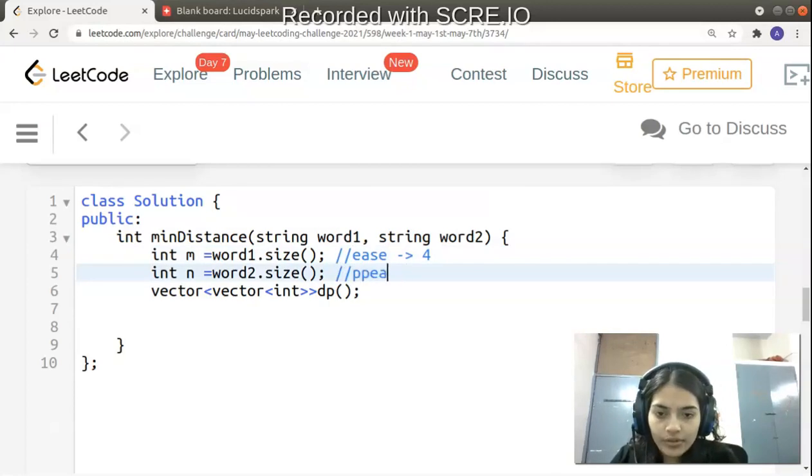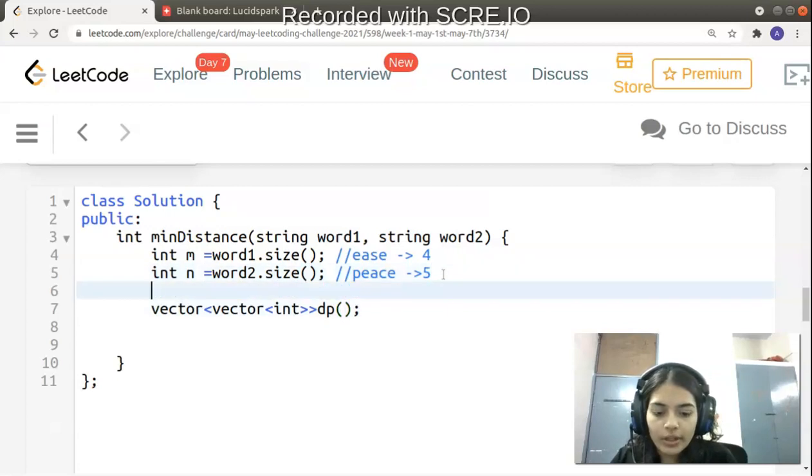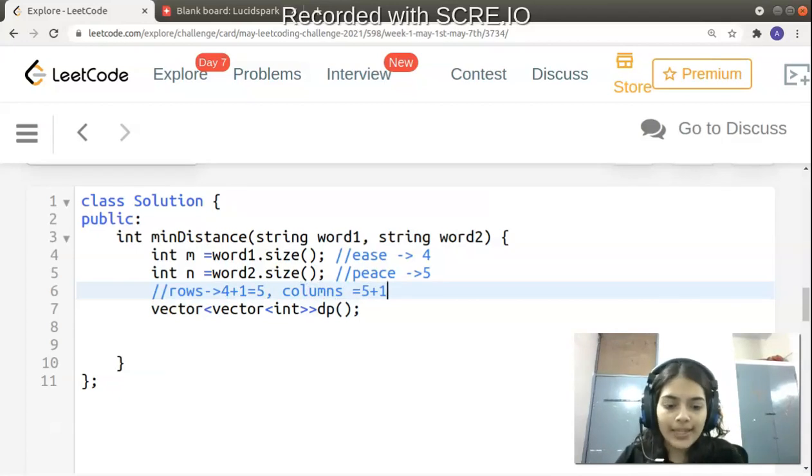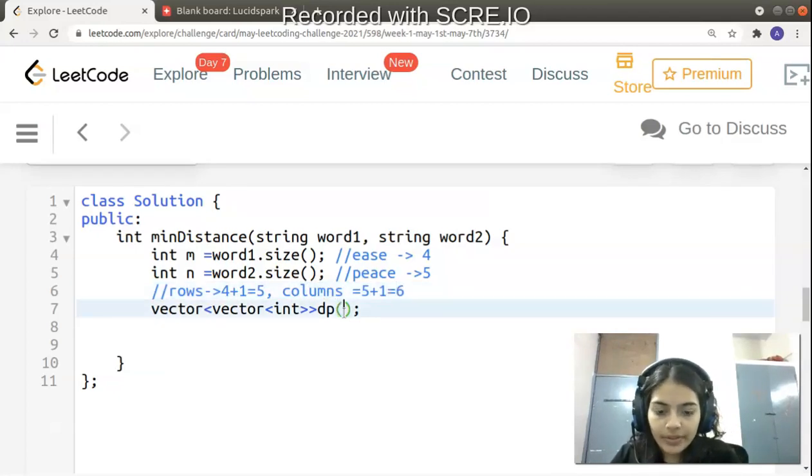n is the size of the word piece, so that is 5. So now what is going to be the number of rows? The number of rows is going to be 4 plus 1, which is 5, as we saw. And what is the number of columns? The number of columns is going to be 5 plus 1, which is going to be 6. Okay, so we will have to give m plus 1 for the number of rows, and while writing the number of columns we will have to give n plus 1. And initially I am making all the values 0, hence I am giving the 0 here.